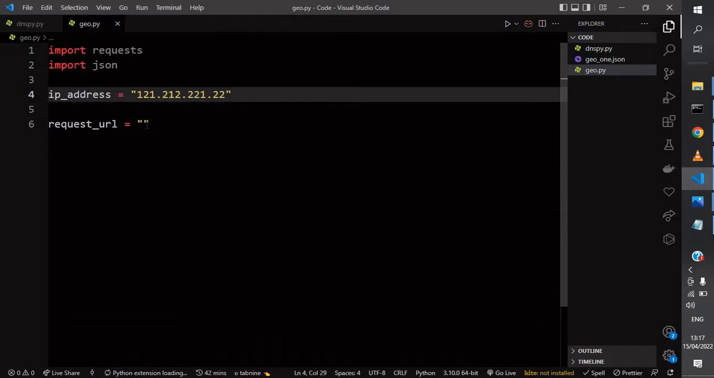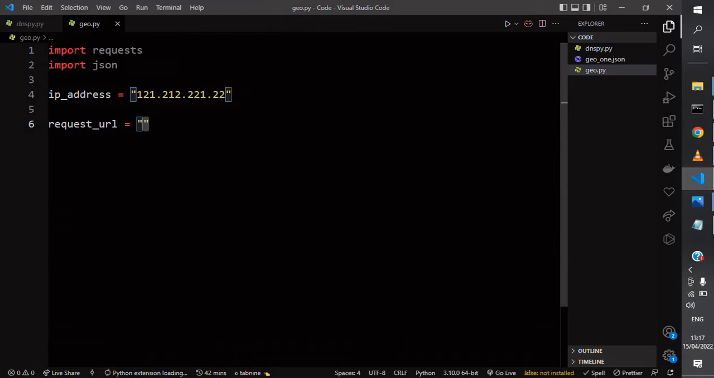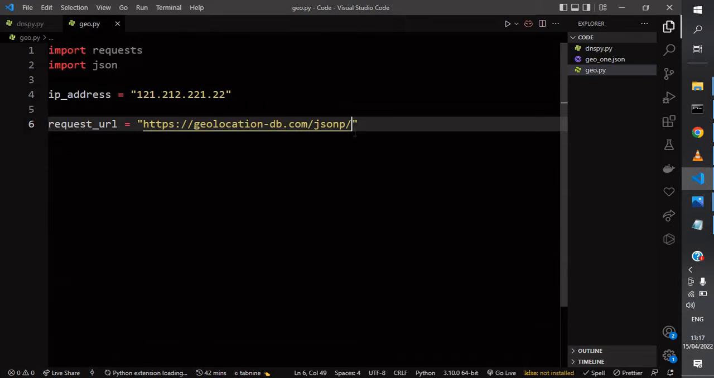So I will paste it here. Then I'll copy this endpoint, Control C, Control V. So what I need to do now is to format this. Formatting this basically means that that's where we're going to put our IP address. So I'm going to put it here, my IP address.